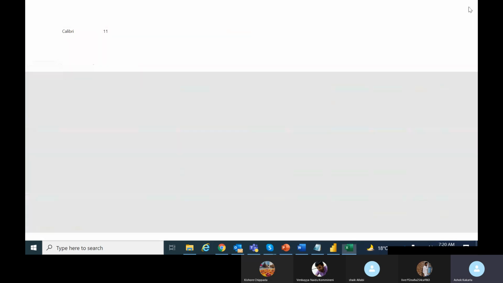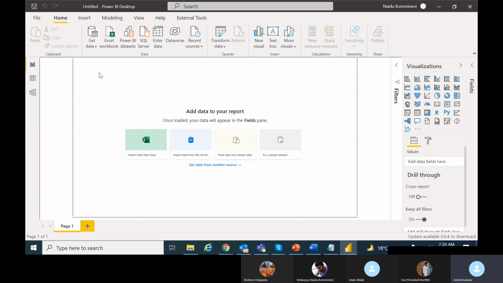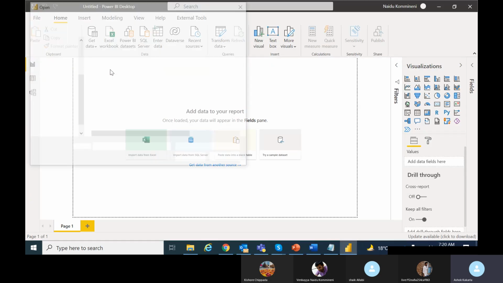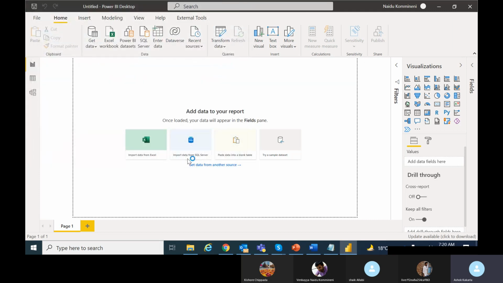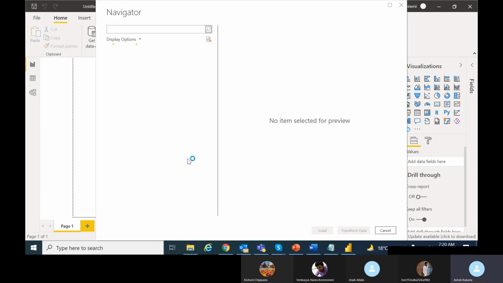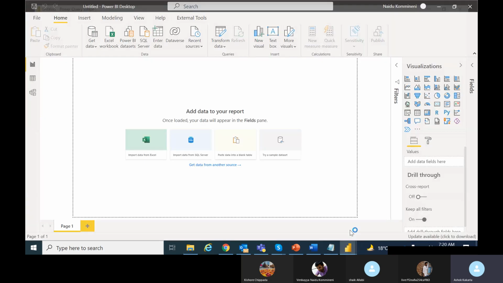So I've done this. Now let me pull that table into the Power BI desktop. Go to get data, select Excel workbook, and pull the products table into the Power BI desktop. It asks for the data from this particular products table. Let's select the products table, and this is your data. Go to transform data.